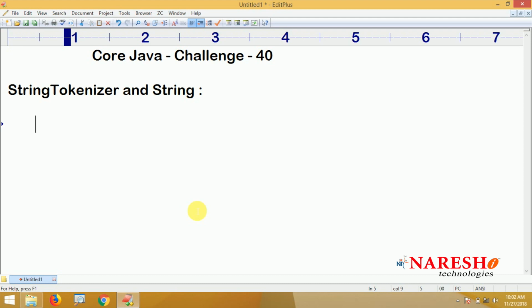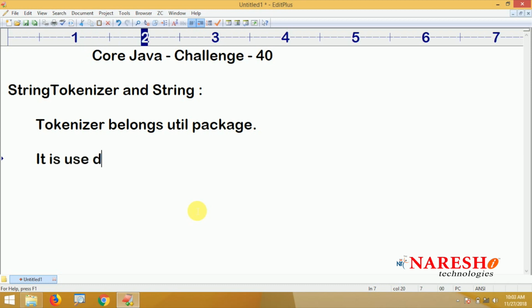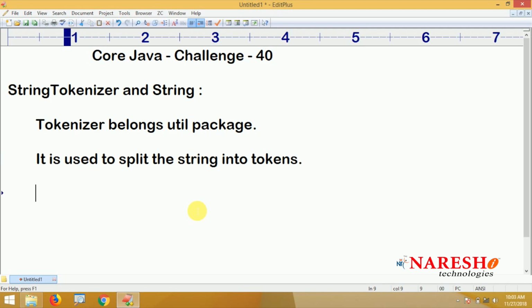About the StringTokenizer class: the StringTokenizer class belongs to the java.util package. It is used to split the string into tokens. Tokens means just like words. Using the predefined functionality, we create an object for StringTokenizer with one specified string, and we can split using those functions.